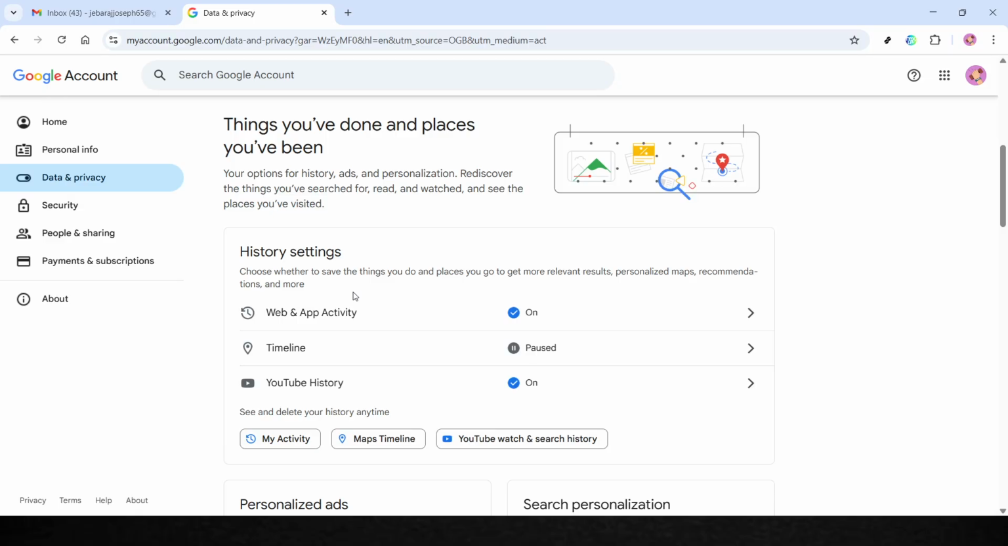On the Data Privacy page, scroll down a bit until you reach the section titled History Settings. This segment holds the key to accessing your web activities. Under this section, look for the Web App Activity option. This feature consolidates your searches and activities across Google services.